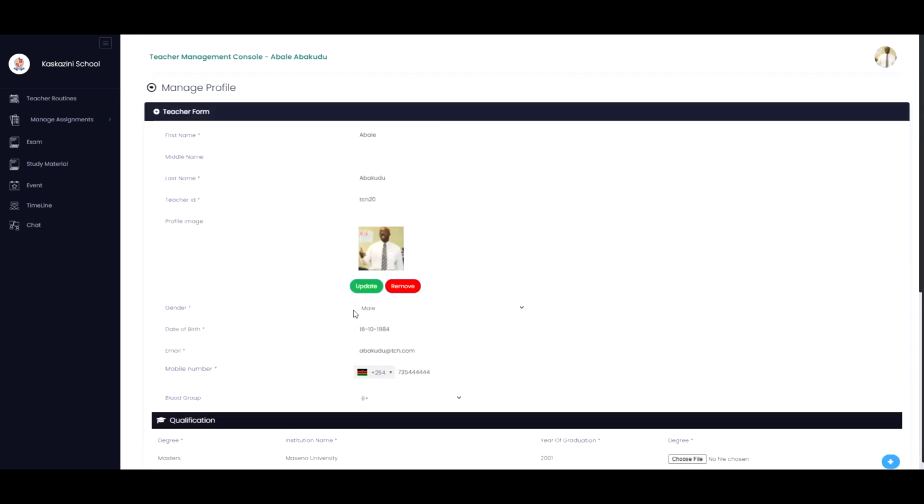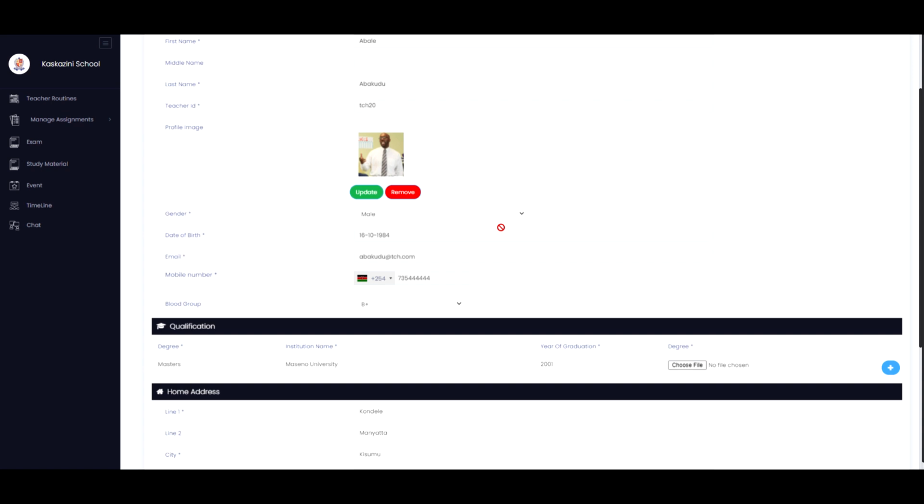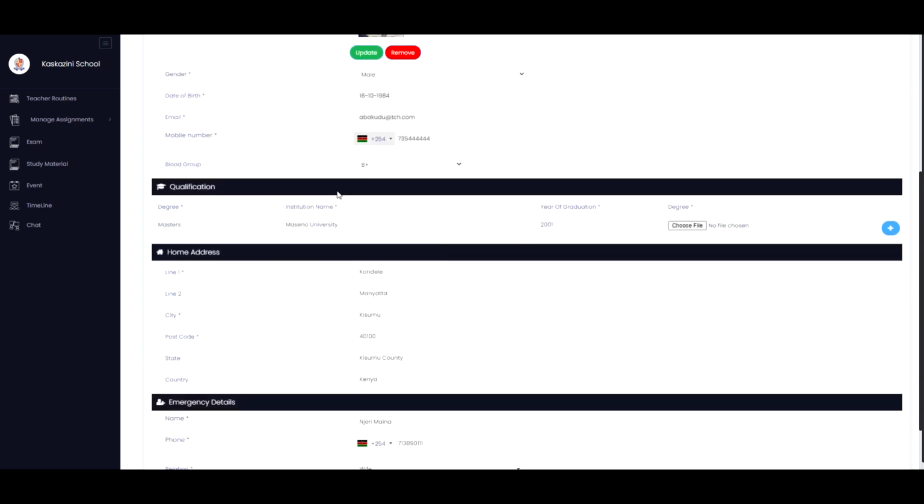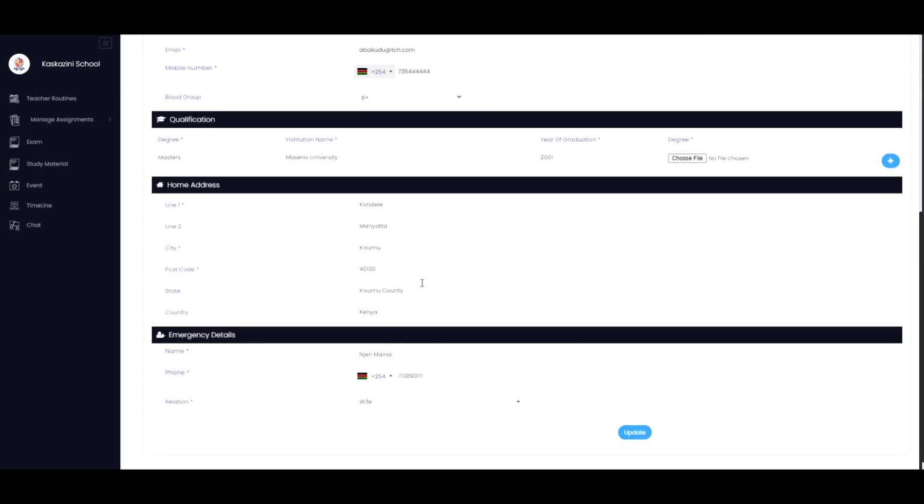details involved. Now, when you want to edit your profile, anything that you see is grayed out with the red stop sign. That means you cannot change these details. You can change the profile picture, you can change the gender, but these are the ones that have been grayed out. You cannot change. You can even change your qualification. You can upload your degree. You can change your home address, your emergency details. After changing any of them, you simply click or tap on update.